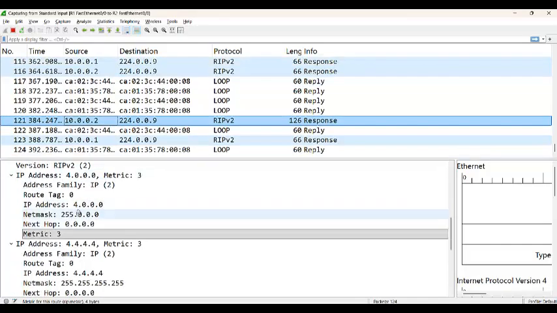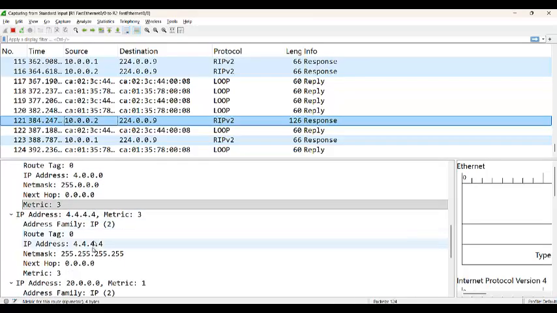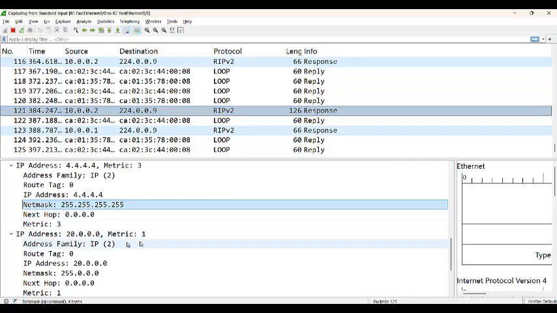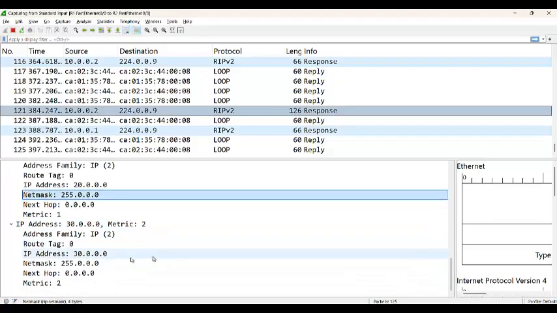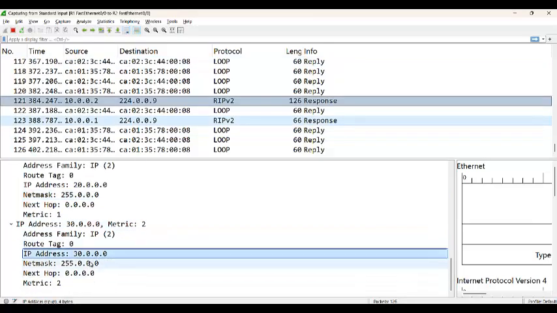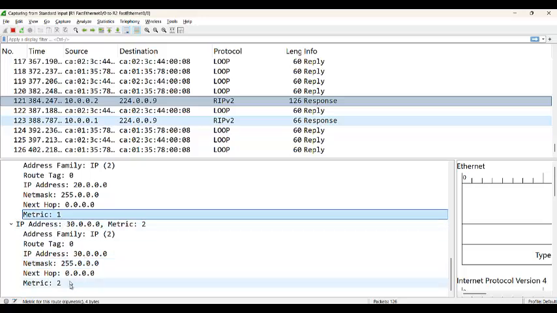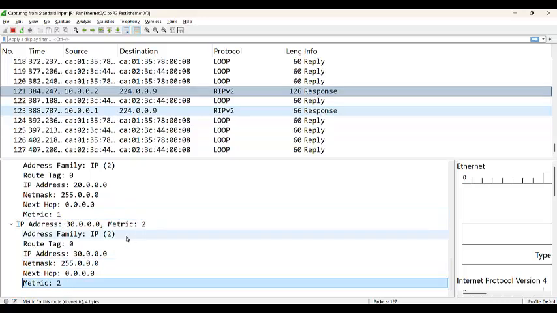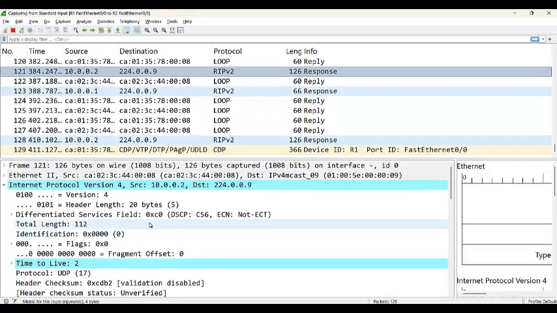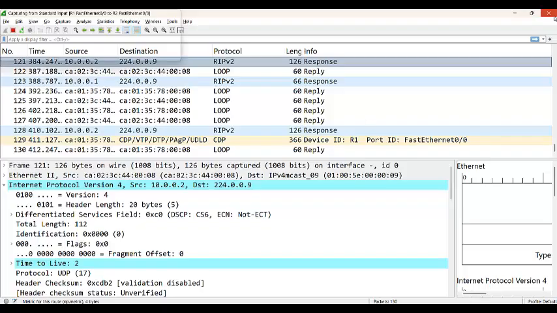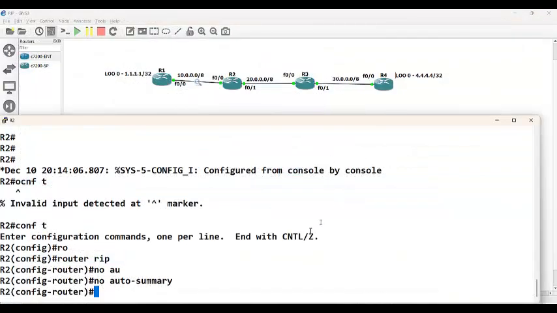Okay, now you see for 4 network, this is the mask. And for 20 network, this is the mask on the interface, that is right. For 30 network, this is the mask. And this is the hop count. Right, this is how the RIP update will look like. Alright, so let us close this. Now what is next?